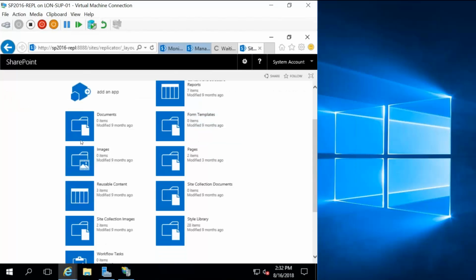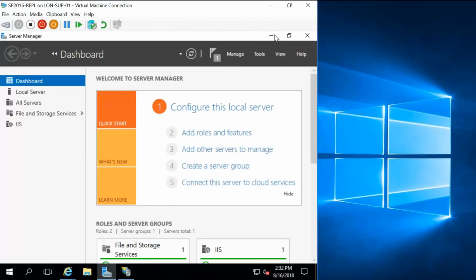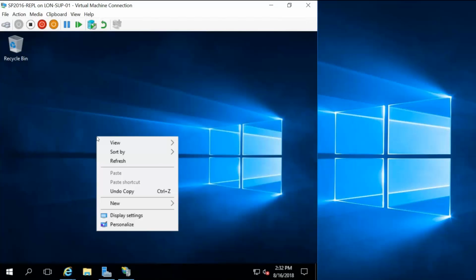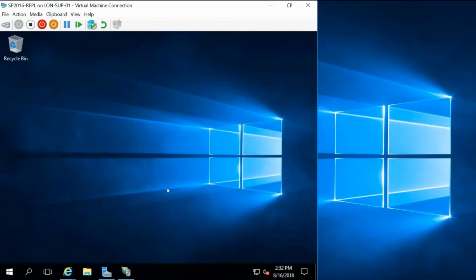And this is my destination. I will open here the document library as well. Until then, I just create quickly a document file.